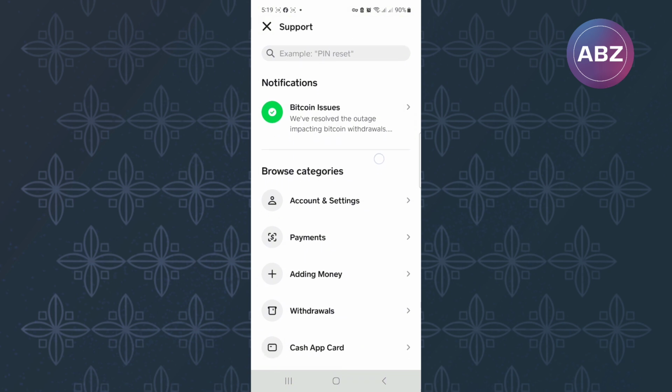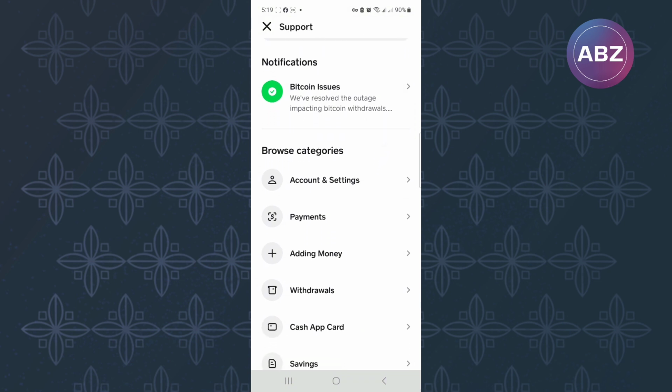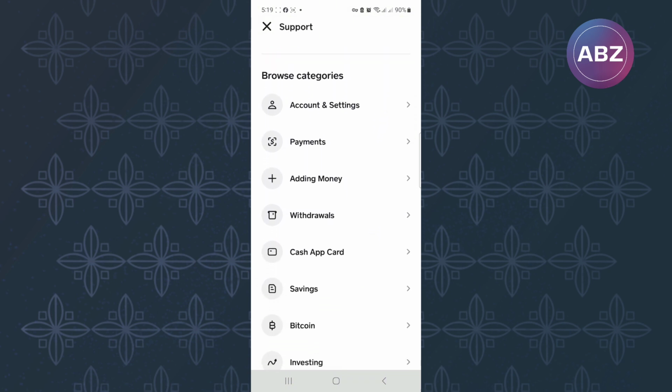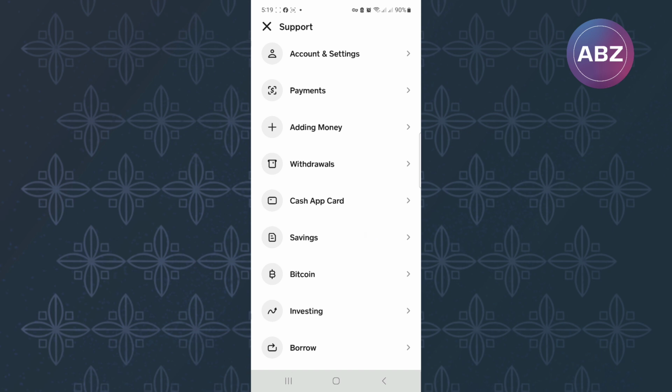On this page, there are options that you can use to find solutions to issues you face while using the app. From there, scroll down. Ensure you follow the tutorial step by step to avoid making any mistakes. Okay, let us proceed. After that, make sure you tap this option here named Cash App Card. Kindly wait for the page to finish loading.